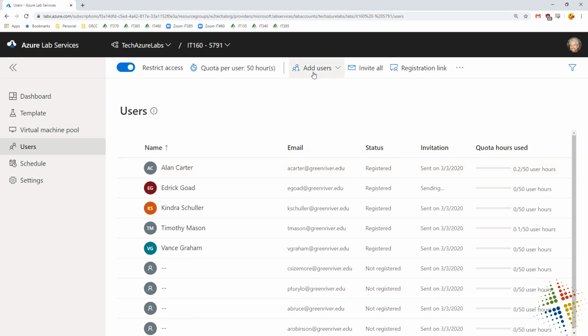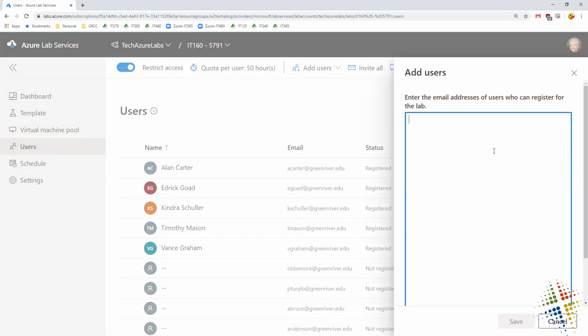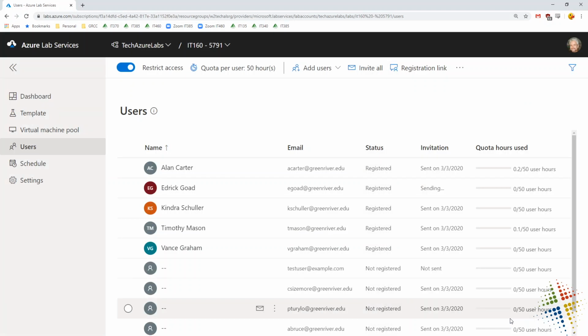In order to add users, I come up here to the Add Users dropdown. I can go ahead and click Add by Email Address or Upload CSV. So if I add by email address, I can go ahead and type in testuser@example.com and then click Save. So what that does is that simply adds them in as a possible user. They're currently not registered. For them to register, they have to click on a registration link. I can do that by sending an email.